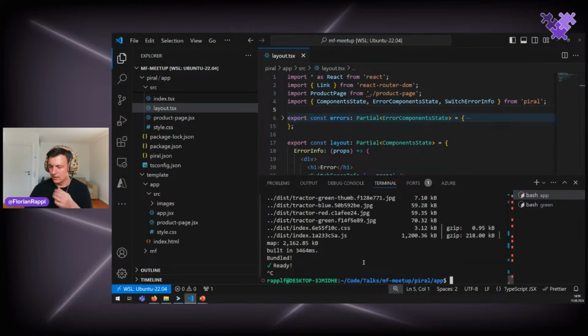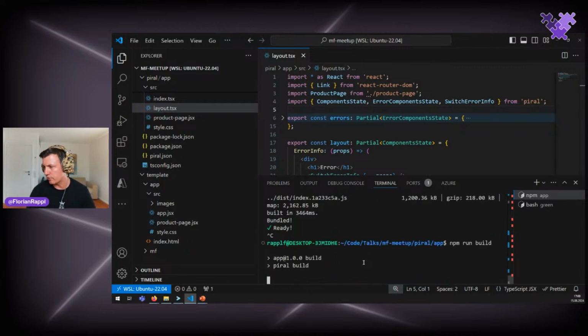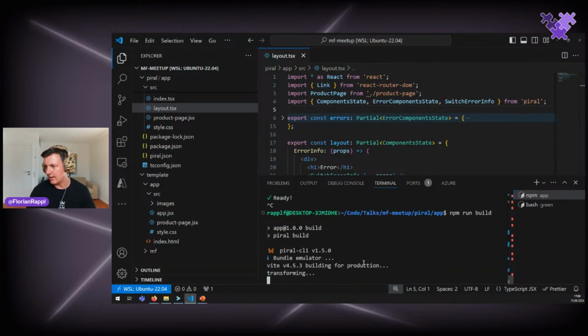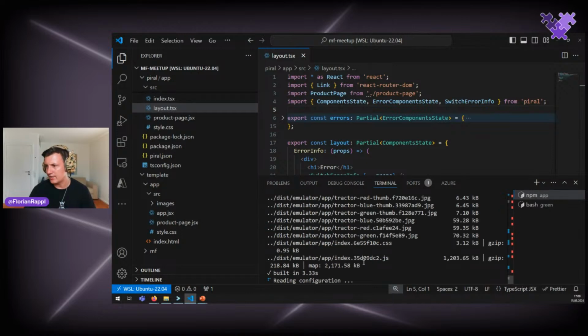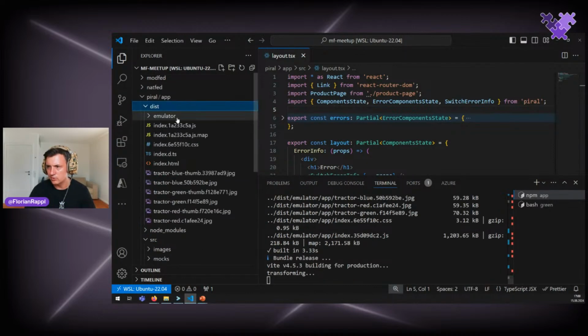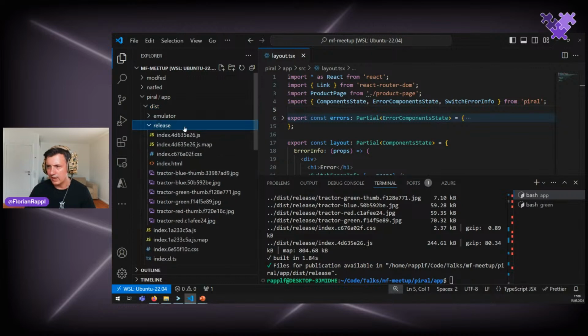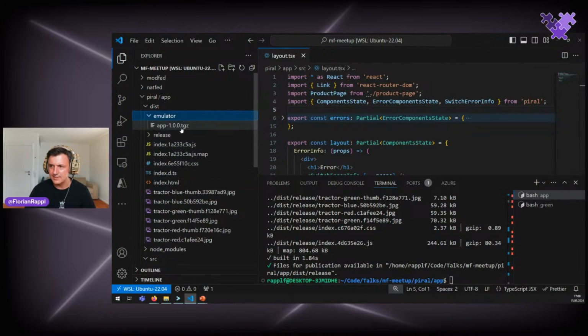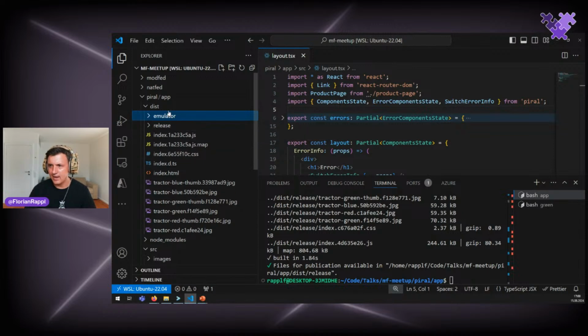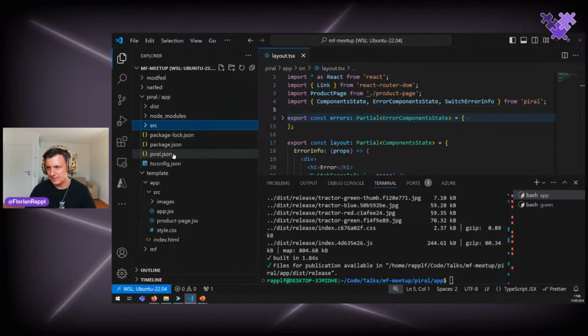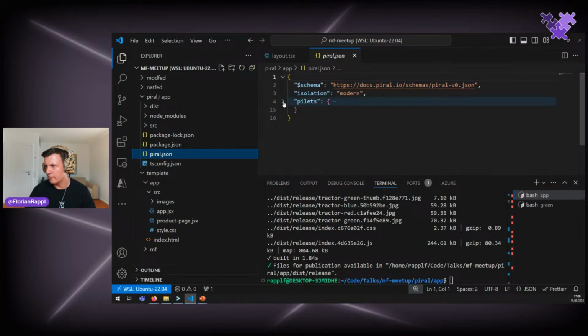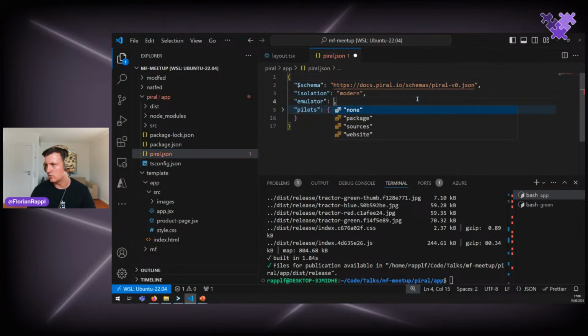Now, what we created in here is our application. We could just ship it, but there's one thing that Piral also does for us. If we build it, it doesn't only build our artifacts, and these go into release, right? These are the artifacts we could publish somewhere, but it also builds us an emulator. There are multiple emulators out there. Let's actually use a different one here. So let's go to emulator, and let's say we want to use the website emulator.